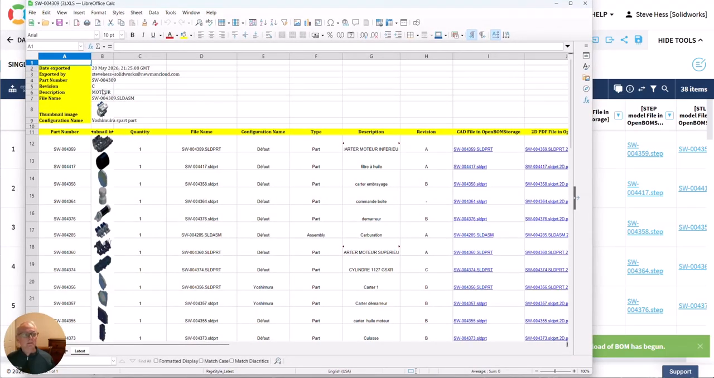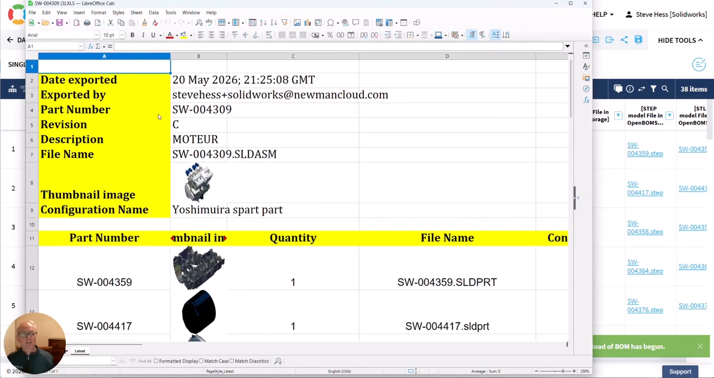Here it is. Now it has all the information, even the thumbnail that we had in the view. So that is export header controls.